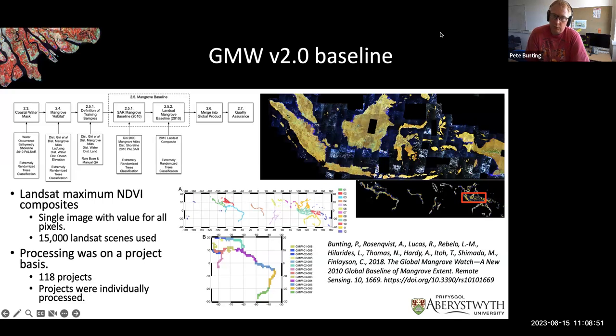The analysis was split, where we did 2 different classifications. The first was just using the radar data on its own, and this was actually the GMW version 1 map that was never released. Then we did a refinement within that extent because it generally overclassified the mangrove extent. So we did another classification within that area using Landsat to refine the area that we were mapping.